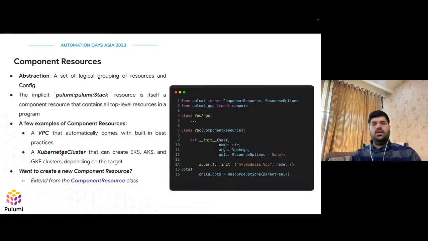And then another example that I gave towards the very beginning is regarding a Kubernetes cluster, wherein you can have a common blueprint depending on the target that you want to have deployed, and you have EKS, AKS, GKE clusters created. So if you want to create a new component resource, you just extend from the component resource like this, and I'll show you an example towards the end because that is going to be an advanced example. So you go ahead and extend that component resource class and then have your constructor written, and that's how you go ahead and implement that.